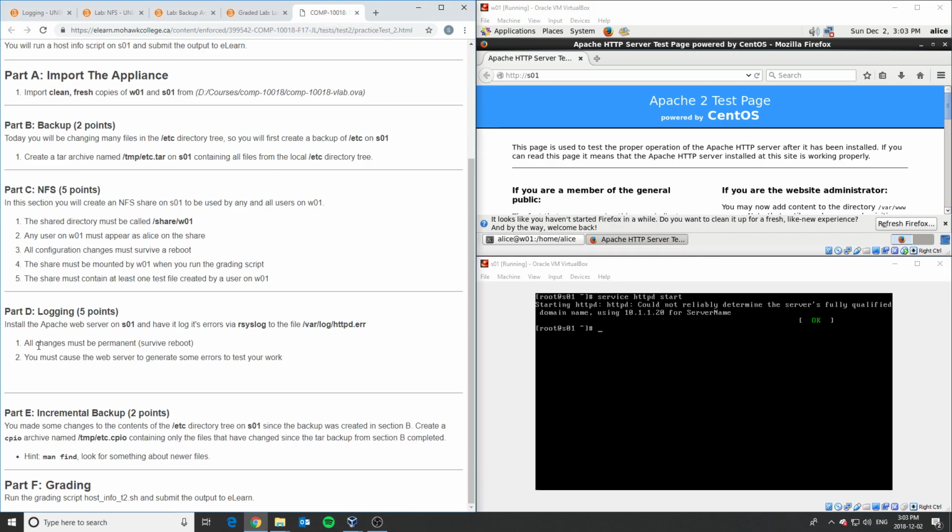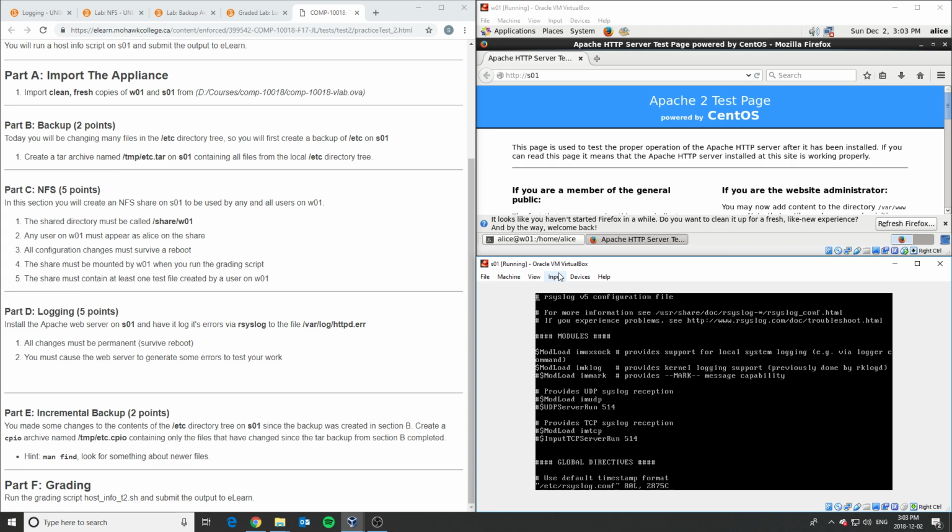If we go back here, though, it says that we have to make sure that it's logging its errors to /var/log/httpd.err. So let's do that. So we're going to say vi /etc/rsyslog.conf. Okay, and we're going to do a couple things.